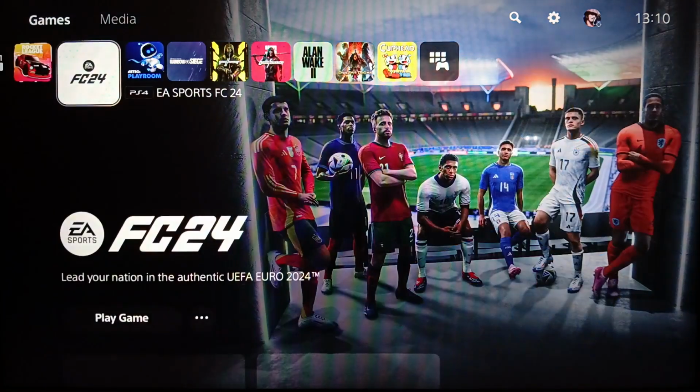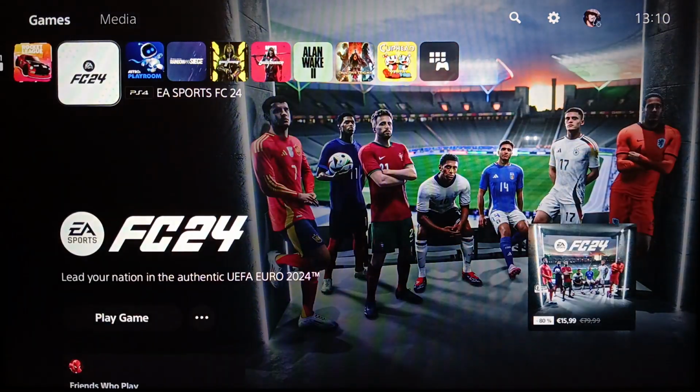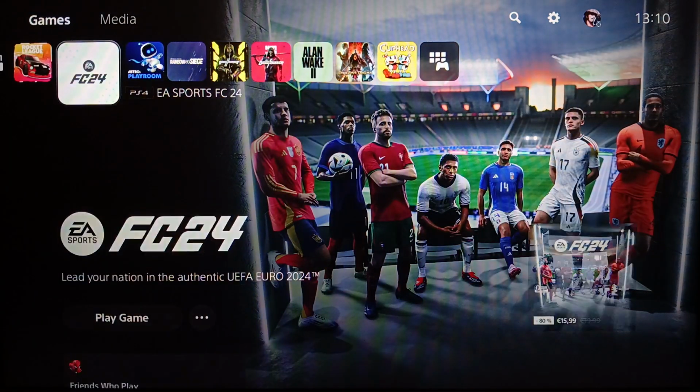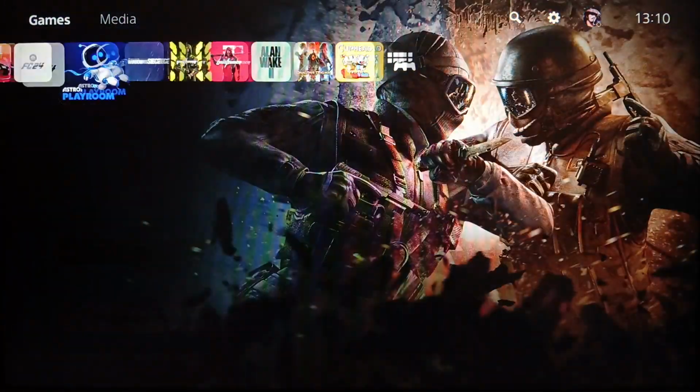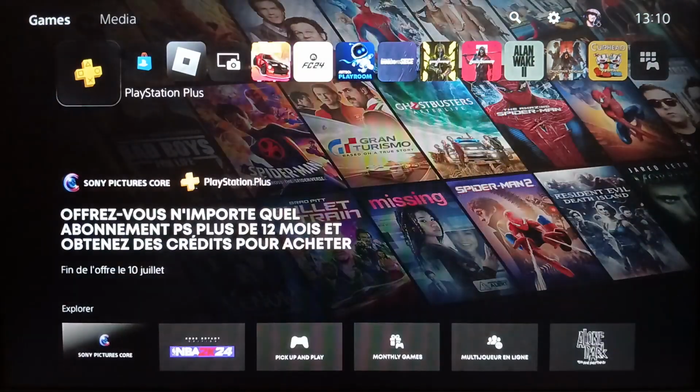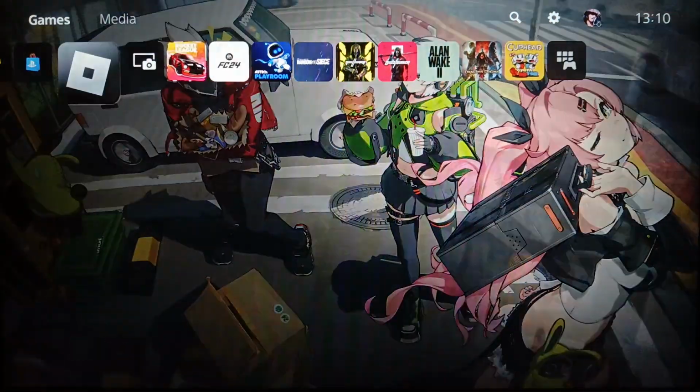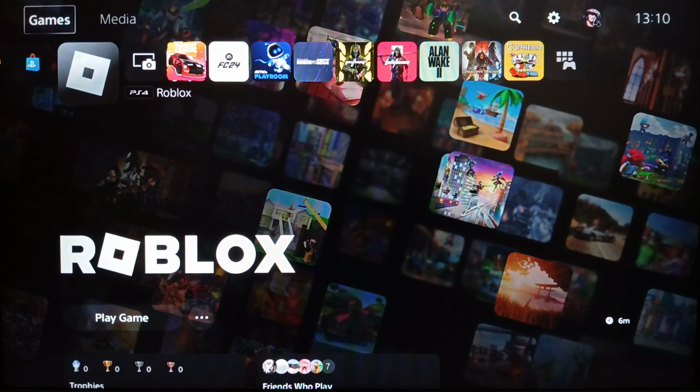As you can see guys, I'm right now in the PlayStation 5 and this is how the homepage looks like. So right here, you're gonna find your games and also your applications. Here in the left, you're gonna find PlayStation Plus and also PlayStation Store. And if you go here to the top, you're gonna find all of the sections. And right here, you're gonna find the search option, settings, and here you're gonna find your profile icon.